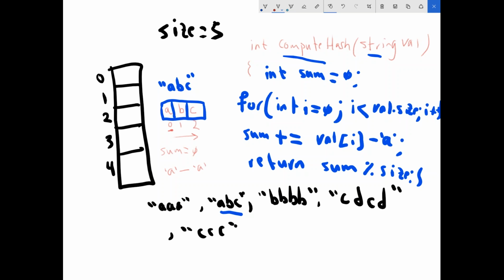Now when it moves to the second one, and it does B minus A, we all know that the ASCII code of B is 1 value larger than A. So this one will be 1. This one will be 0. And then we have C minus A. Why am I always subtracting from A? Because this is what the code does. I'm always subtracting from A. So this will be 2. So I'm adding 0 plus 1 plus 2. This will be 3.